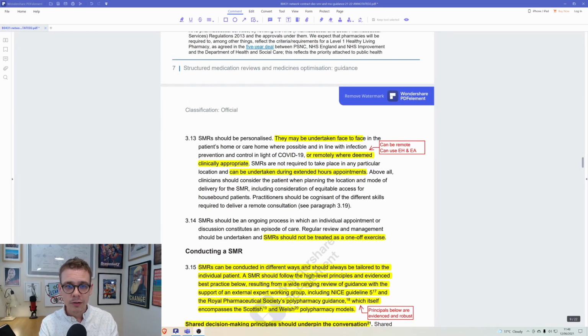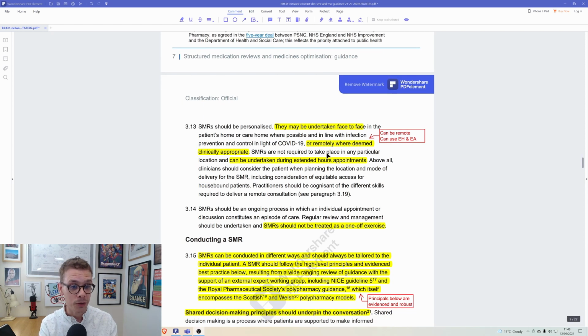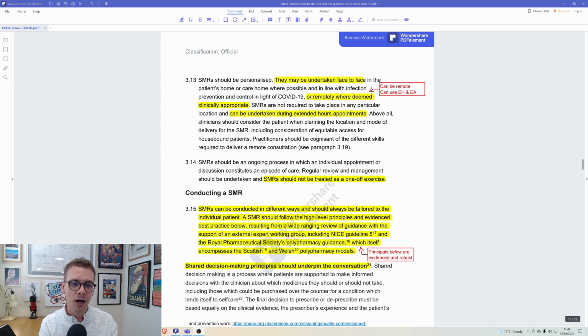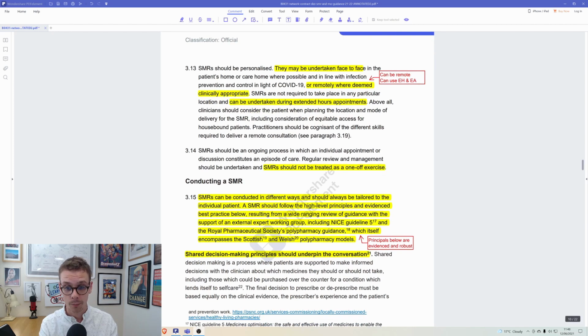Section 3.13 just confirms to us really that they can be undertaken face-to-face, they can be undertaken remotely where deemed appropriate, and I think we've been doing a lot of remote SMRs over the course of the last year, so it just confirms that that's appropriate and that we were appropriate to have done that. And also that it can take place during extended hours appointments. So I think that's probably a green light to use extended hours and extended access capacity to deliver structured medication reviews where this is appropriate for the service and appropriate for the patients. And finally, it just highlights that SMRs may not be a one-off exercise and there may be a requirement for follow-up.